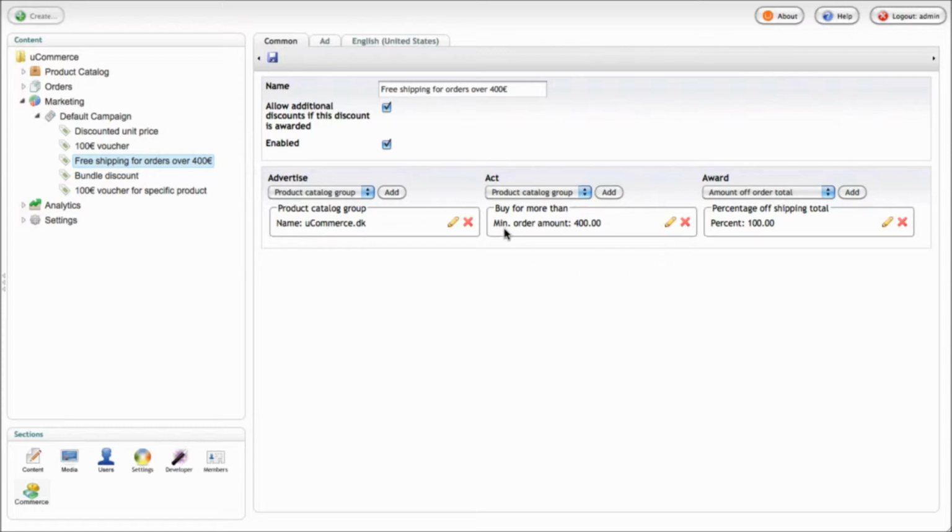And again, here we actually have a different target in play. So in order for the customer to get this particular discount, he needs to buy for more than 400 euros. And in that case, we'll get 100% off the shipping total. Now this is configurable, so you could just go ahead and say maybe 50%, if that makes sense. But in this case, we'll just leave it at 100. And let's go ahead and see if that's triggered.